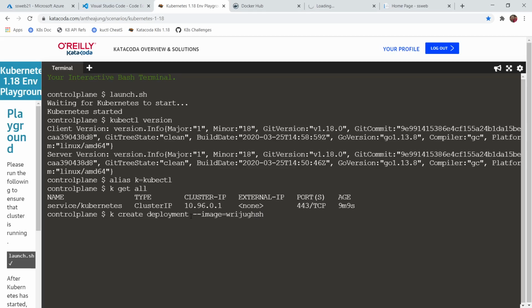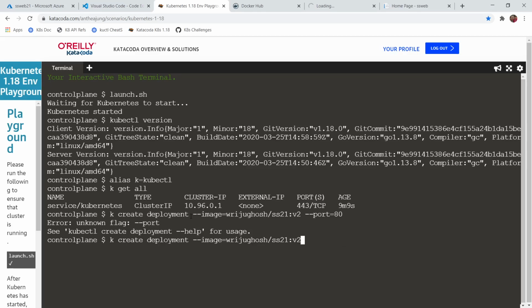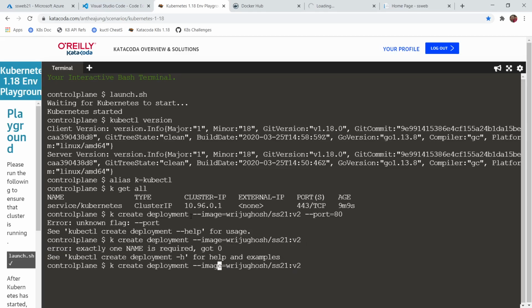So you just mention the image slash ss21 slash v2. Okay, that's version 2 of my image. And then I say port equals 80. So I expose port 80 for this, and I should be fine, right? Let me see if I can do that, port 80. Port is not supported, so let's just use this, and that should be fine. I need to give a name, so I'll say SS web, and then my deployment is created, and I say get all.